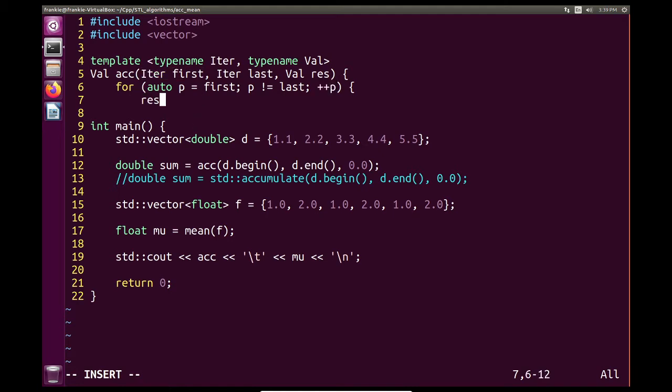So what am I going to be doing with this iterator data type? Well, I'm going to be summing it with res. And since these iterators are pointers, where first points to the beginning of our container, more specifically a vector in this case, and last points to the last element of our vector plus 1, I'm going to be dereferencing where I'm pointing to and summing that with the result. So we have an assumption here that the data type inside of the iterator where it points to is going to be the same type as val.